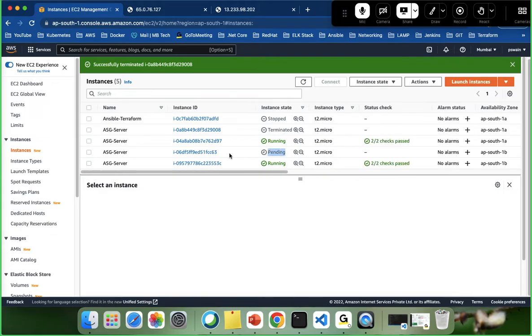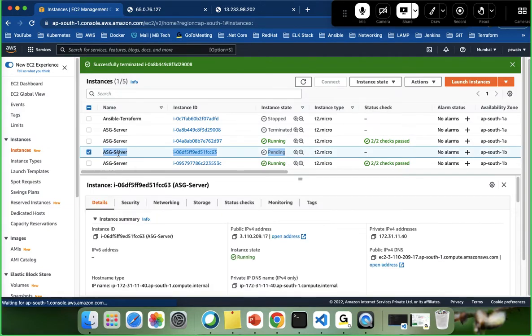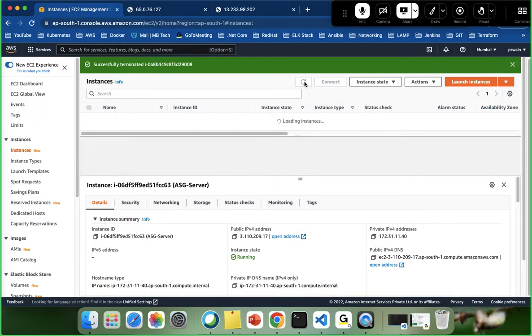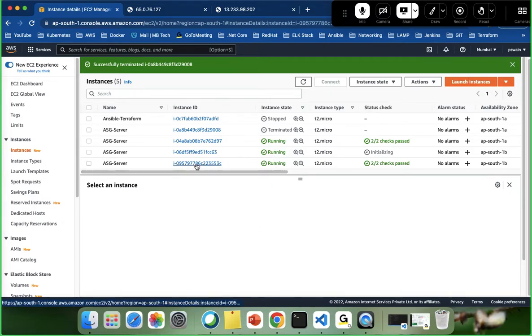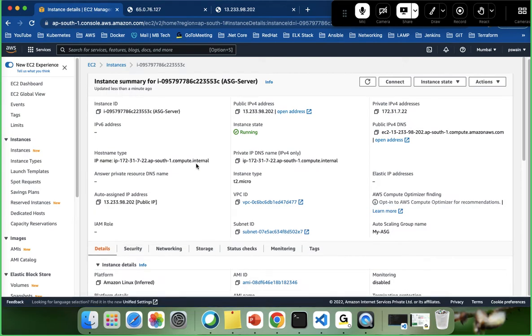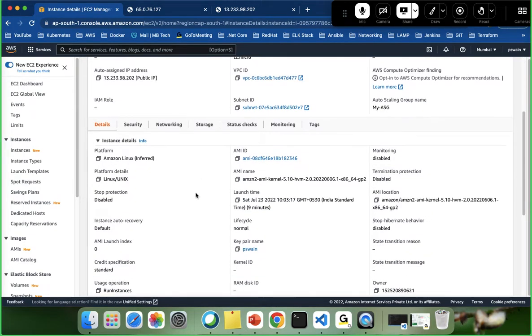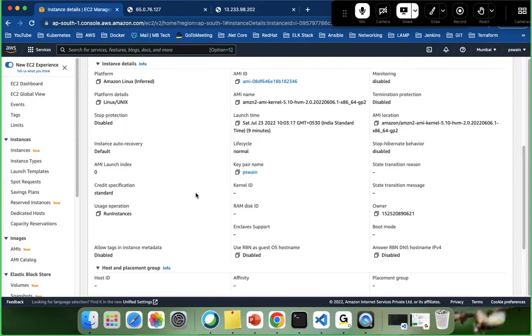Now it is in pending state, right? One is terminated and immediately it created one more server here. So you can see all the time we have the desired 3 number of instances here. Okay, now let me log into one of the servers and manually try to increase the CPU, and let's see what happens.